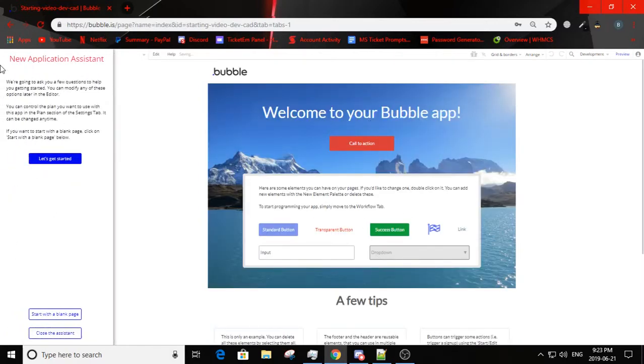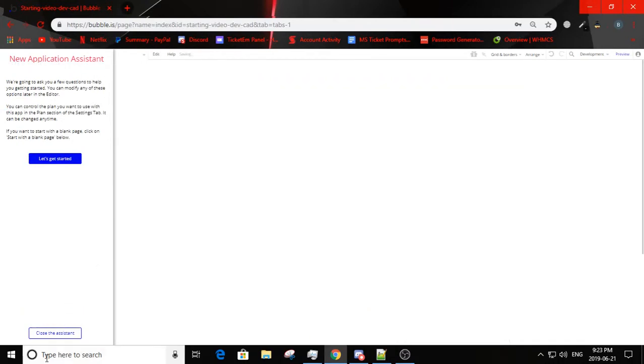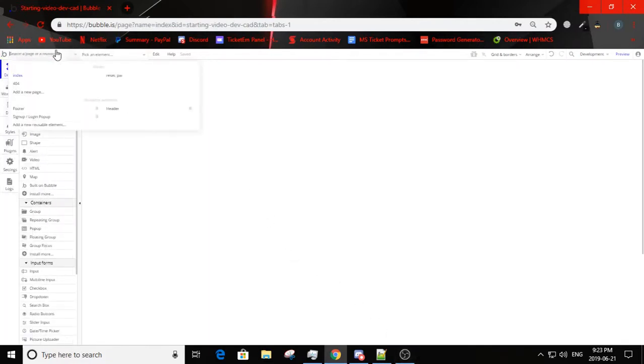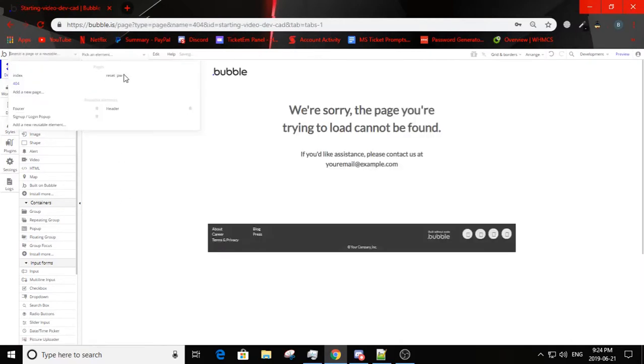You're going to go down to the new application assistant, start with a blank page. It will clear it for you and close the assistant. Now on load, you will notice you have index, reset password, and 404 as a page. You cannot delete any of these three. Index will be your landing page unless you change it in settings. We won't get into that. Up here is your pages. You can access by clicking the name.